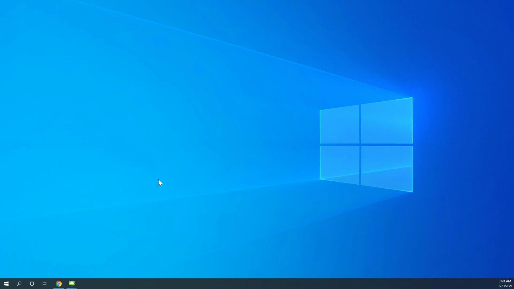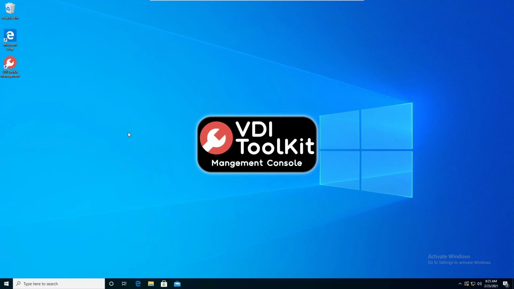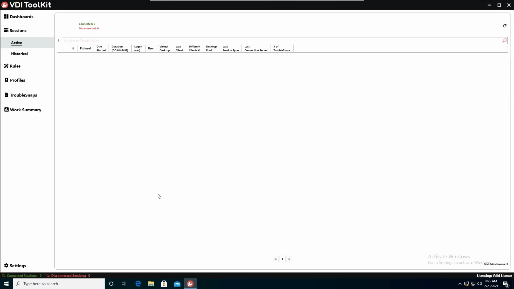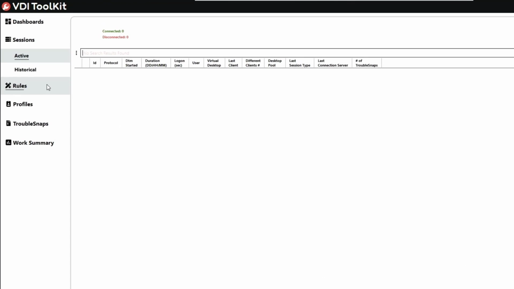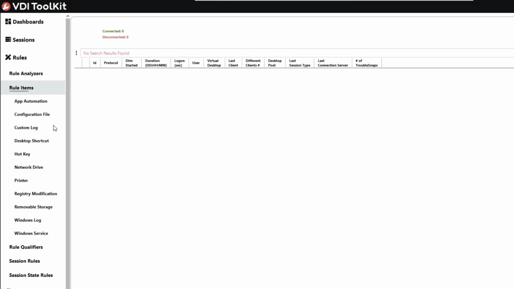Okay, let's get started. To get started, what we'll need to do is open up the management console and create some global hotkey rules. I have the management console running on a virtual desktop, and we'll go ahead and open that. Once that's open, I'll go ahead and expand. Okay, and what we'll need to do first is navigate to rules, rule items, and then hotkey.